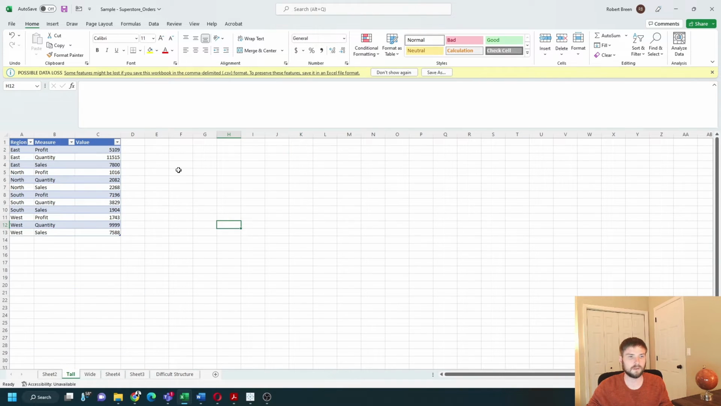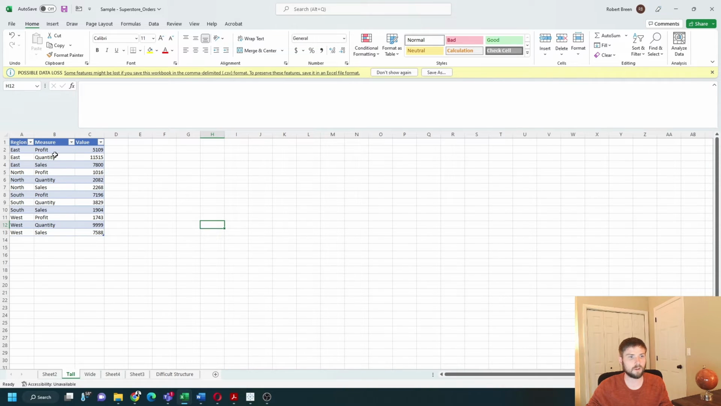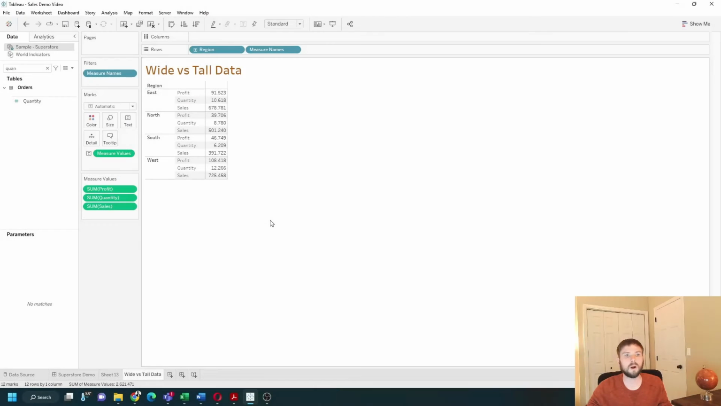Tall data is going to be less columns. So as opposed to a column for each measure, in this tall data, I have a row for each measure. So for East, I have profit is 5,100, and I have quantity is 11,000. Wide data is easier to work with, and tall data will perform better.